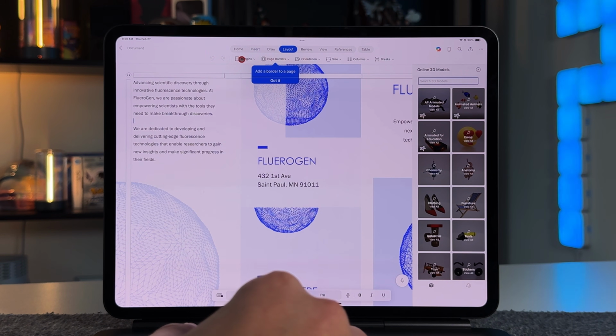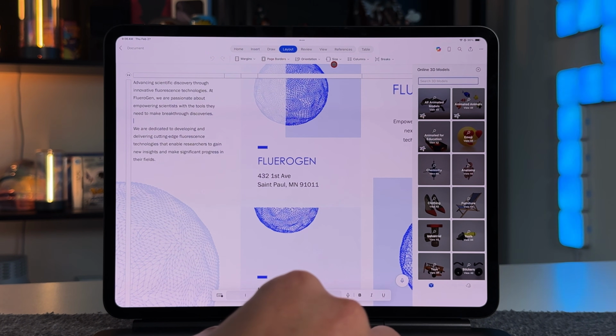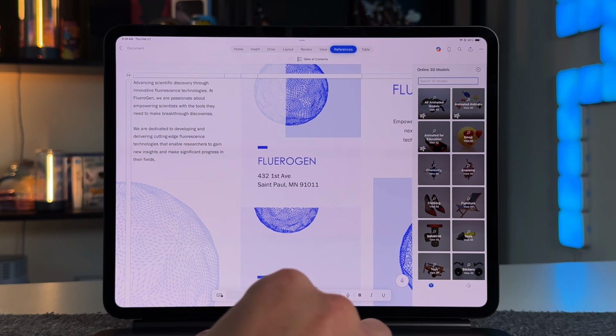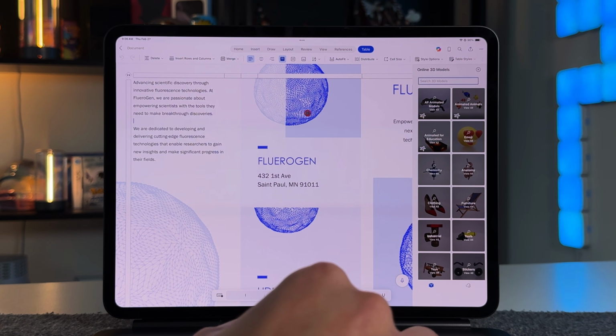You can change the layout by adding margins, page borders, you can change your orientation, size, columns, and breaks, as well as review everything, view, add references like a table of contents, and lastly, you do have that variable tab over here, or the variable tool, which changes based on what you're clicking on.